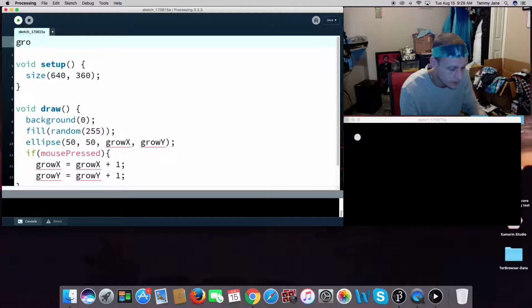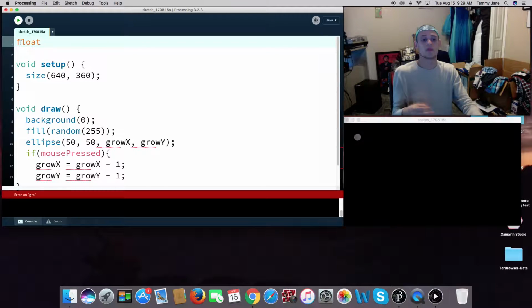So grow, well, it's a float. If you guys remember from the previous videos, float is a number. It can be decimal. It can be a negative. Doesn't matter what kind. I'm pretty sure it can be a radical too. Integer variables are the ones that are only whole numbers. So we're going to say float grow x equals 25, right? Which is what we originally had it.